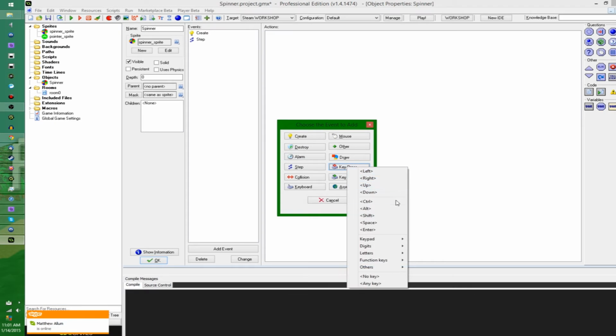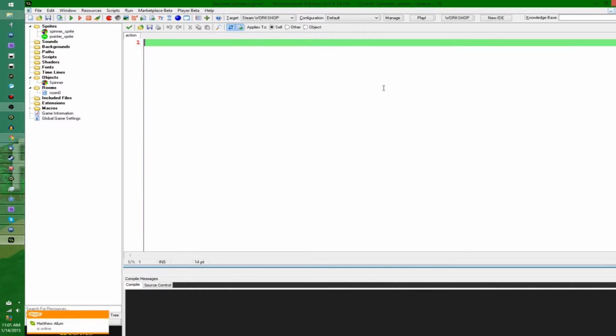I'm going to worry about decelerating later, but how about when I hit, where is it, the space bar, because the space bar is awesome. Where's the space? Oh, it's over there. I'm gonna hit the space bar.